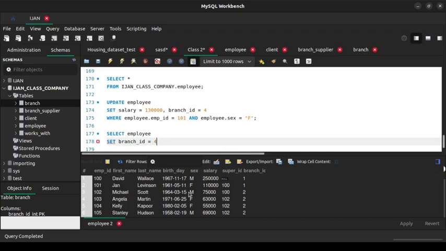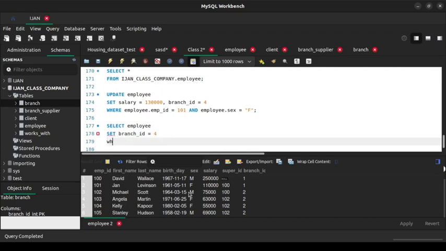Then where employee dot sex, of course that's not valid, but where employee dot sex equals to male.